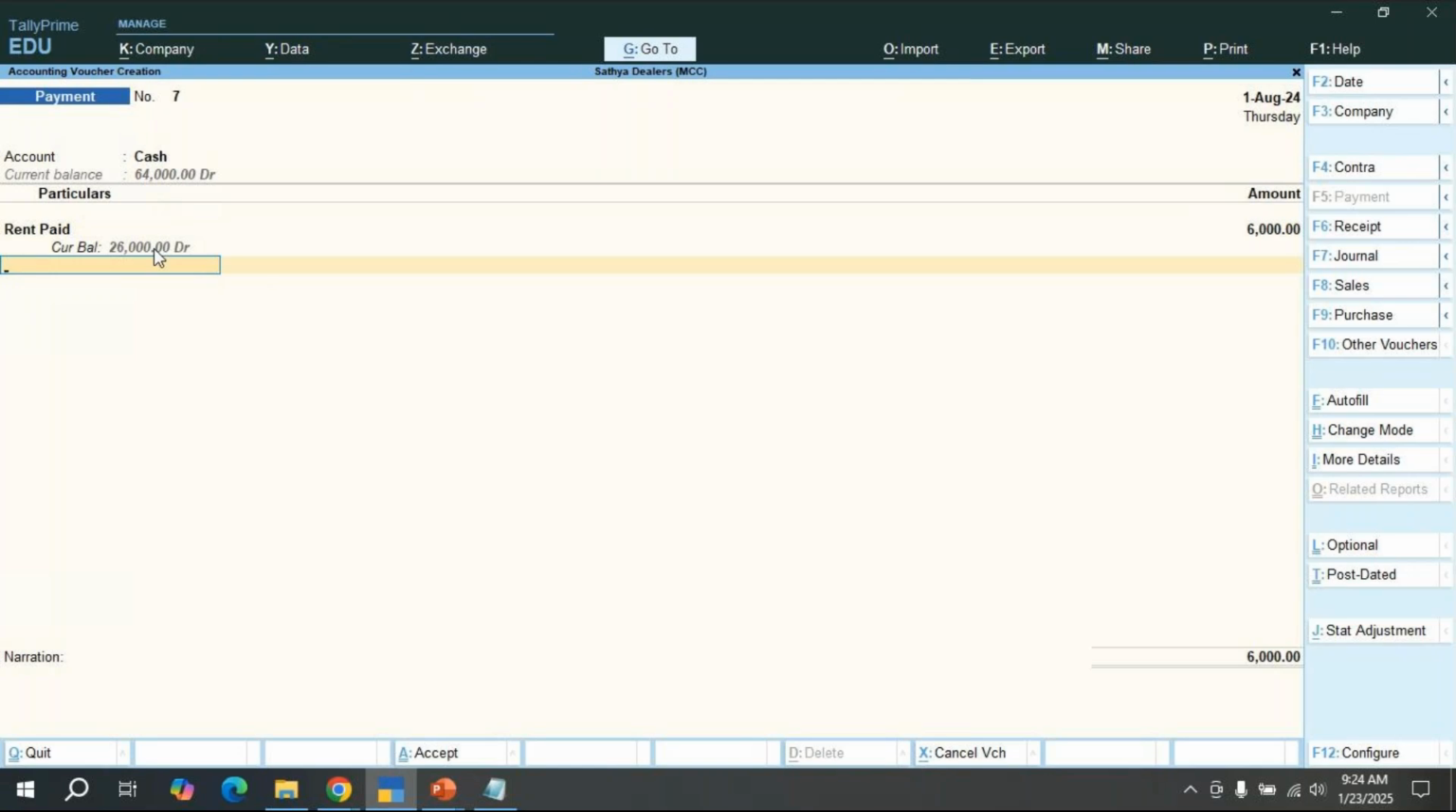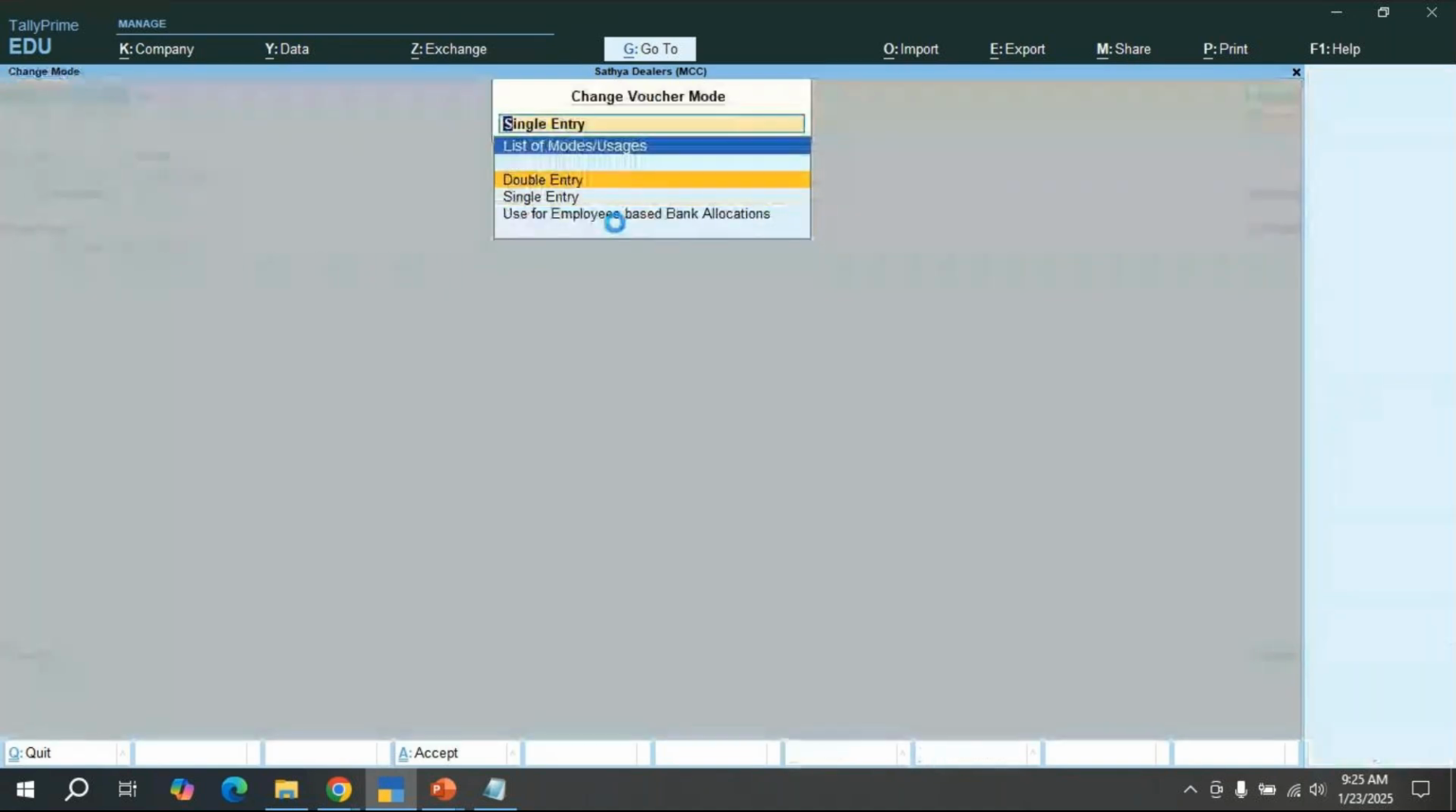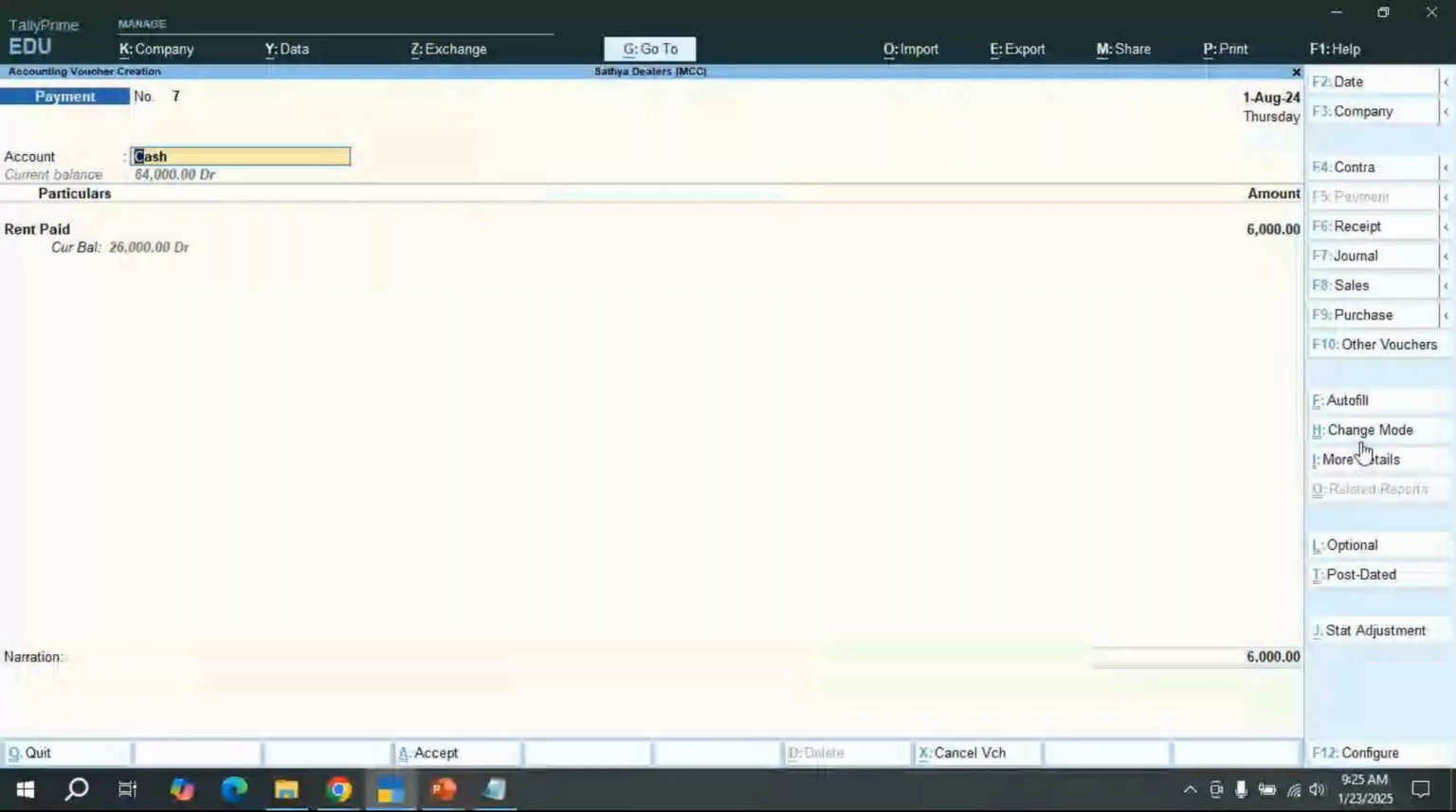Okay, like this we can do the single entry system. This is what we call the single entry system. Debit and credit options are called the double entry system. If you want to change that, go to change mode, click on the double entry. Change mode, Control H is the shortcut key. Some companies use single entry, some companies use double entry also. Understood? So this is the single entry and double entry mode. Escape.